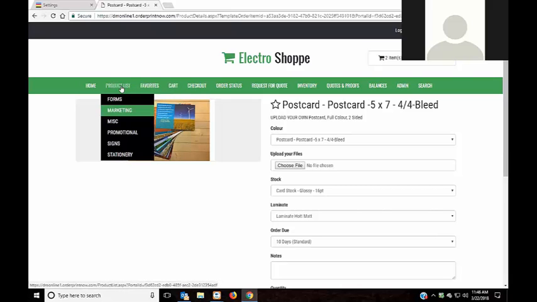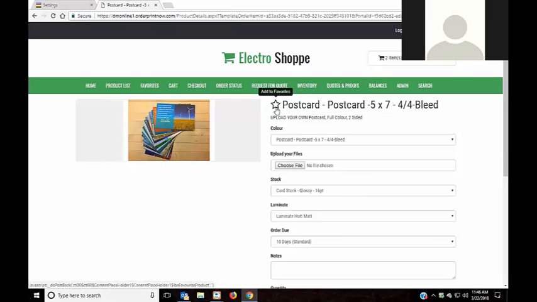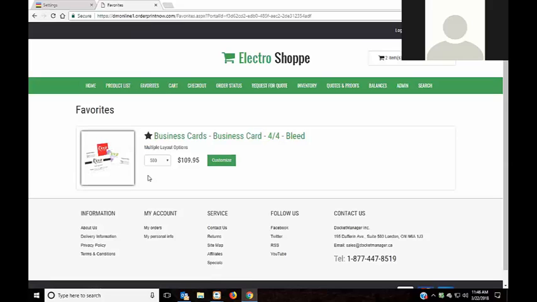I want to show you the other option within the web to print, which is versioned information. By the way, let's say this postcard is something that the customer orders quite often. They can click the little star and add it to favorites, and they can have a favorites menu up here where they can view the various items that they order on a regular basis.